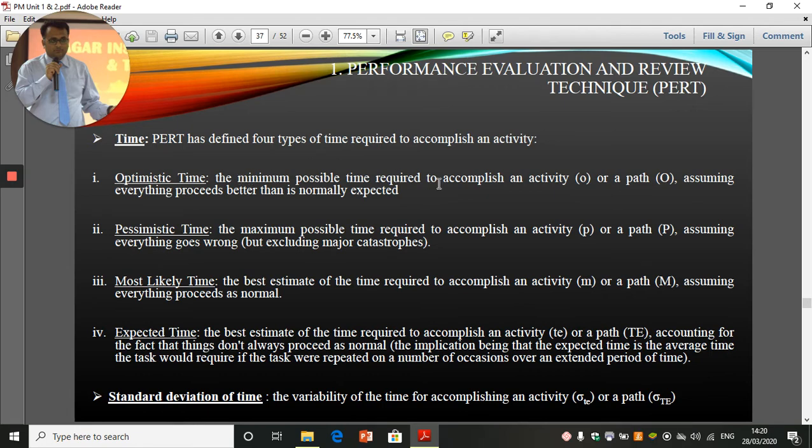Optimistic time is the minimum possible time required to accomplish an activity or a path, assuming everything proceeds better than normally expected. Pessimistic time is the maximum possible time. Most likely time is the best estimate of the time required to accomplish an activity, and expected time is the best estimate of the time required to accomplish an activity or a path, accounting for the fact that things don't always proceed as normal. There may be some tolerance which can be given to most likely time to get to expected time.